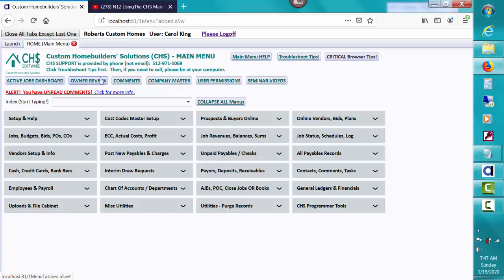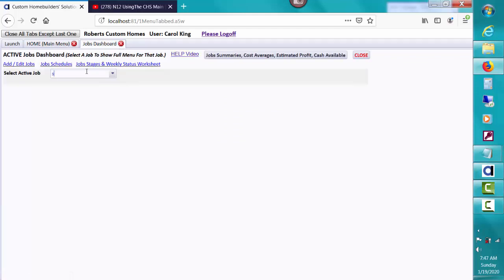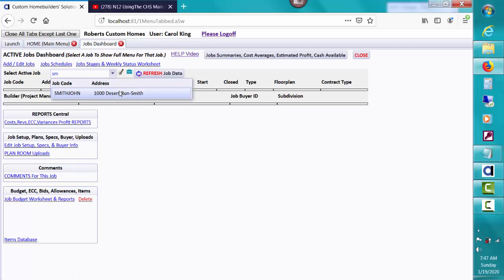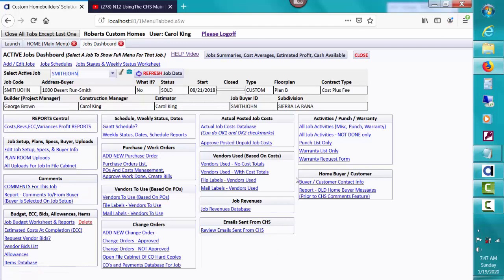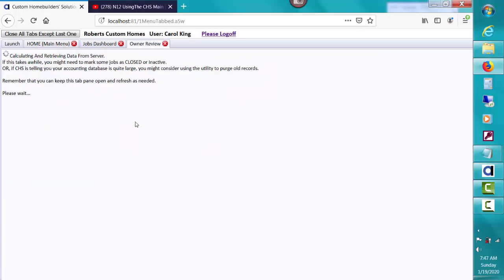There's a few major things that you use all of the time in CHS before we get to these menus, like the active jobs dashboard, where you're selecting one job and you're getting all kinds of information and stuff about just that job. So you can go to all kinds of things, their actual costs, their budget, comments about the job, your plan room uploads, that kind of thing. And then there's a big major owner review screen.